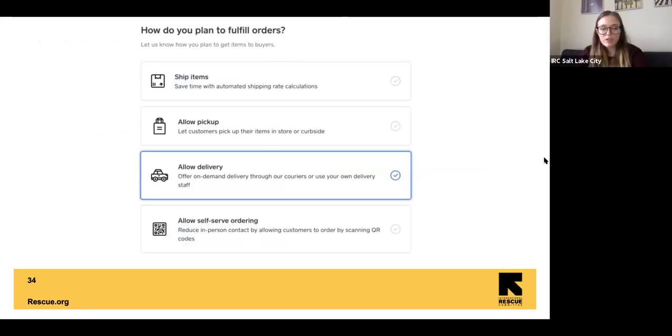So when it says, how do you plan to fulfill orders? Do the one you're planning on. For example, if you're only going to be doing food pickup with your customers, select that option. However, if you are going to be doing delivery, select that option as well.